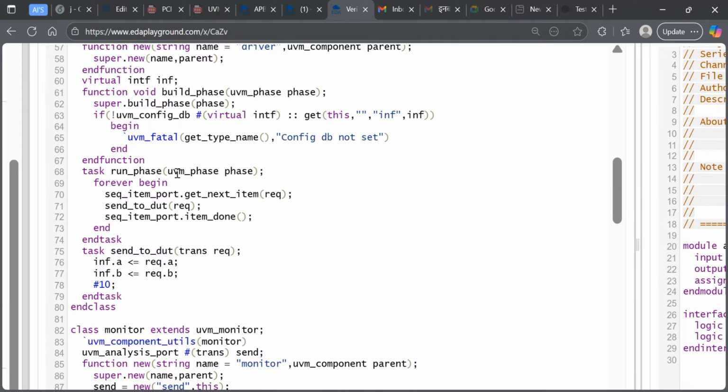Run phase is a blocking method. Here we have used forever begin. The intention of using forever begin here is to continuously monitor the transactions that we are getting from the sequence. The sequence item port is the inbuilt TLM handle which is there in your driver. After that we have get next item.